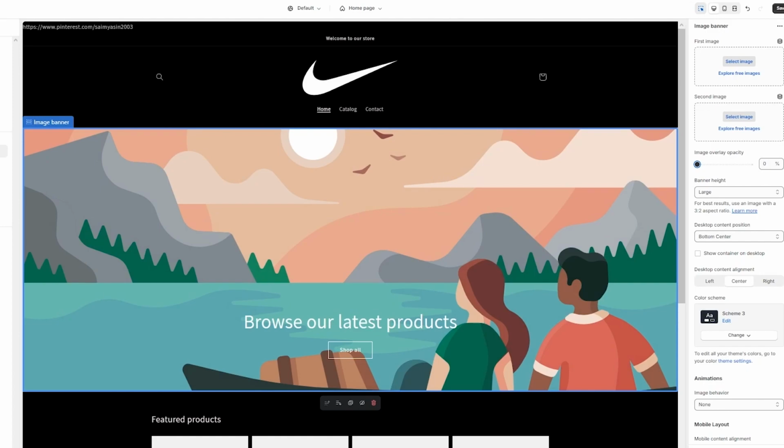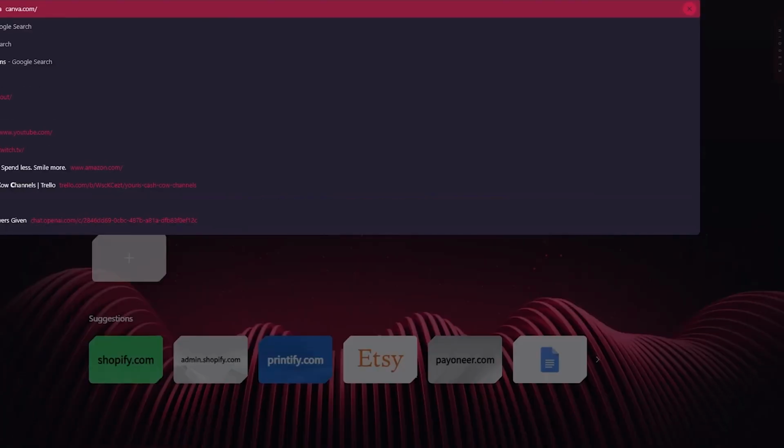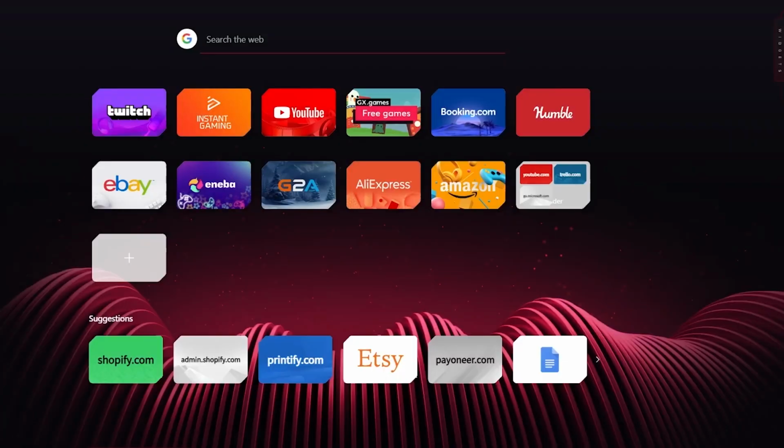So now you need to create a section image, okay? This is basically an image banner in your first section, and you're going to want to create an image over here. Now, the thing is, to create an image, we're going to use Canva, okay? Because Canva is just one of the best external softwares out there. And trust me, you're going to want to use this.